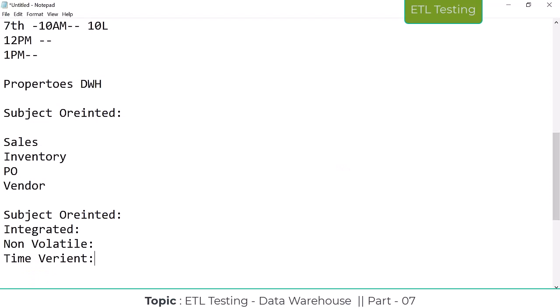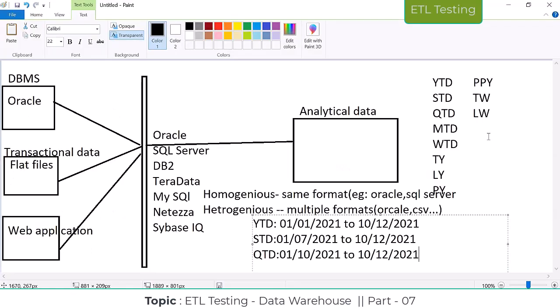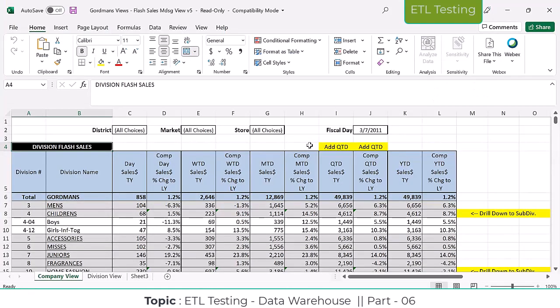This year, last year, last week, different way. Just now I showed you one, right? For example, see this report and what they mentioned in the report here. This one means here 3/7/2011 they selected. Date means it is going to show that particular day's data.